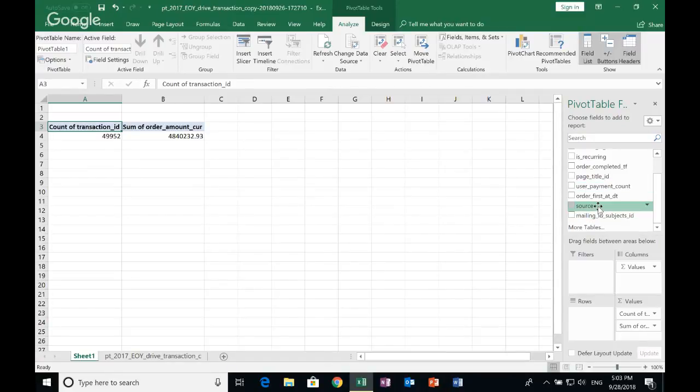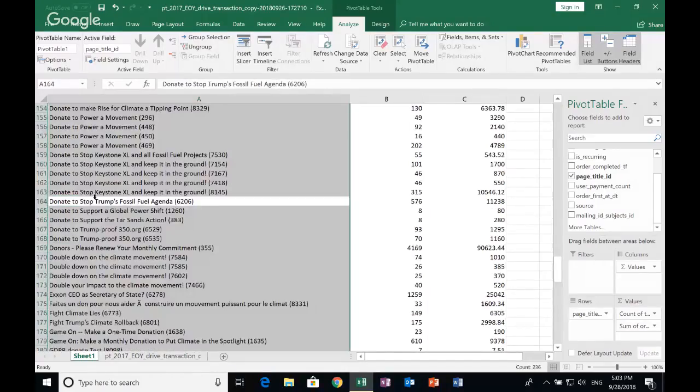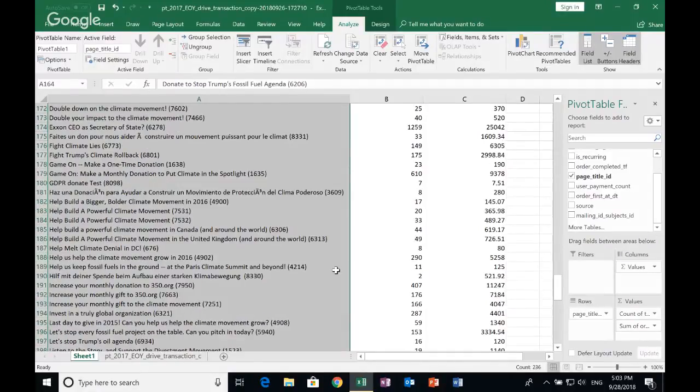So we're going to start with the page. That's a little bit easier. So now you can see a bunch of the uploads show up, just the way they're named. Down here, there is Donate to Help Build. These are our default pages. Here's the Stop Keystone stuff, right? Those different ones. So one thing is a lot of these page IDs are actually really old.